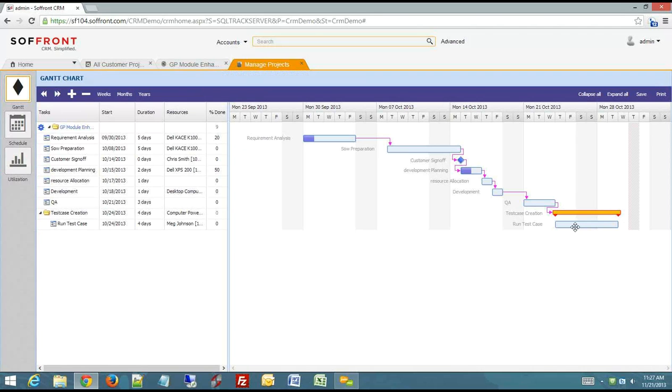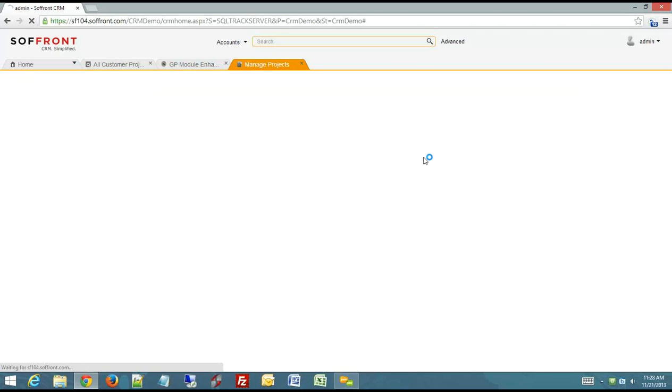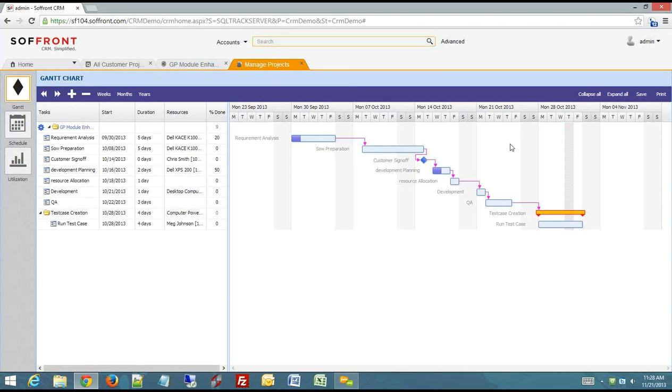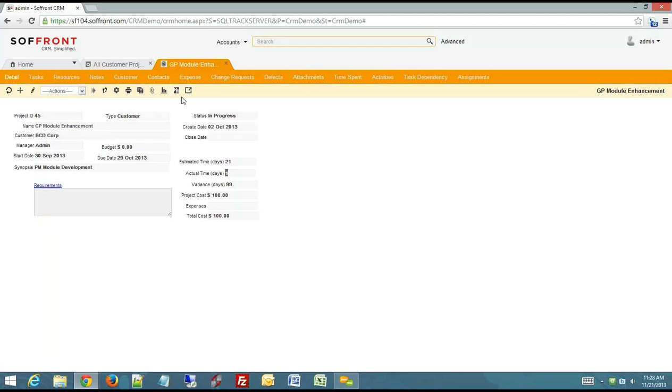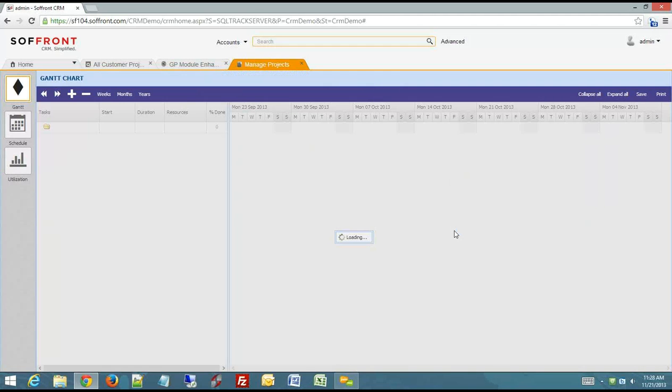In order to commit changes to this project, if I make some changes like this to the project timeline, I would be able to commit these changes very, very easily by clicking on the Save button right here. So if I click on Save, all the changes that I just made on the project get committed and get updated in the CRM database, so that next time you open up this project, it will have all the updated changes.